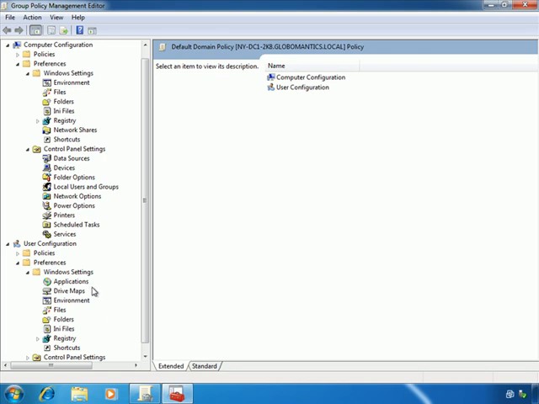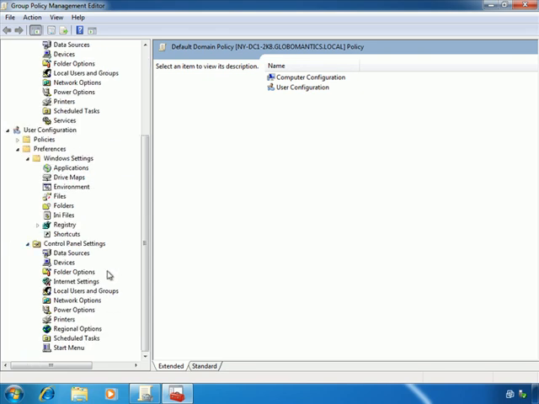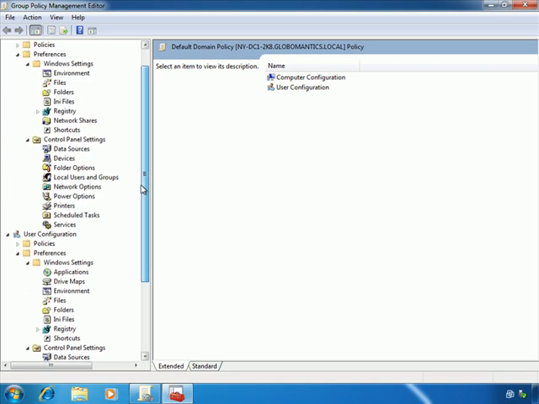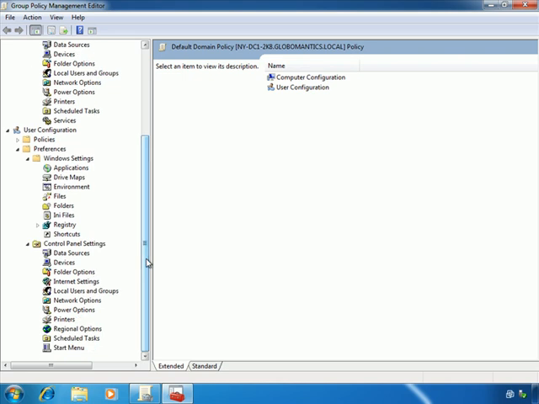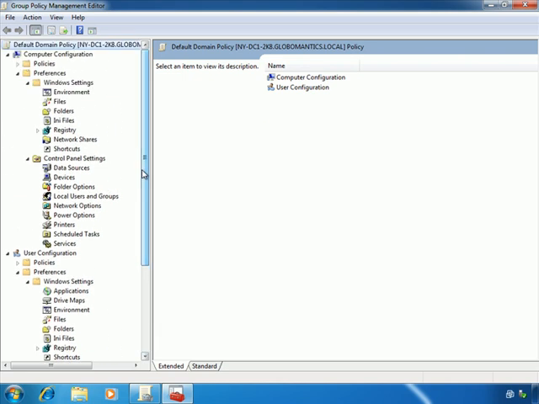We have applications, drive maps, okay, which we didn't have over on the computer side. And if we expand control panel settings, you'll see we have pretty much the same thing, but we have internet settings and regional options and start menu, which we didn't have on the computer side. But either way, as you can see, there are quite a few additional extensions that have now been added into group policy through the use of preferences.